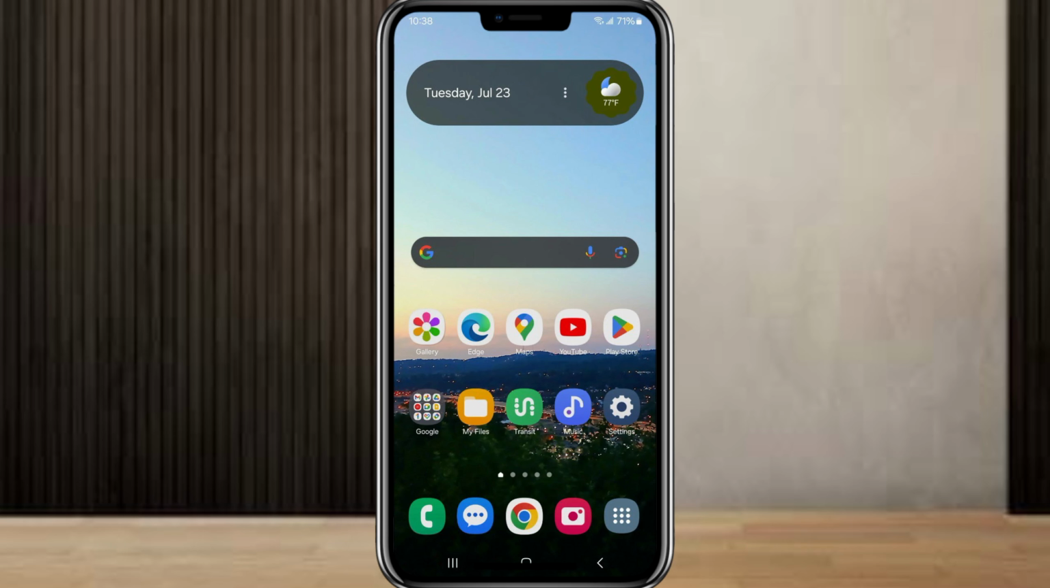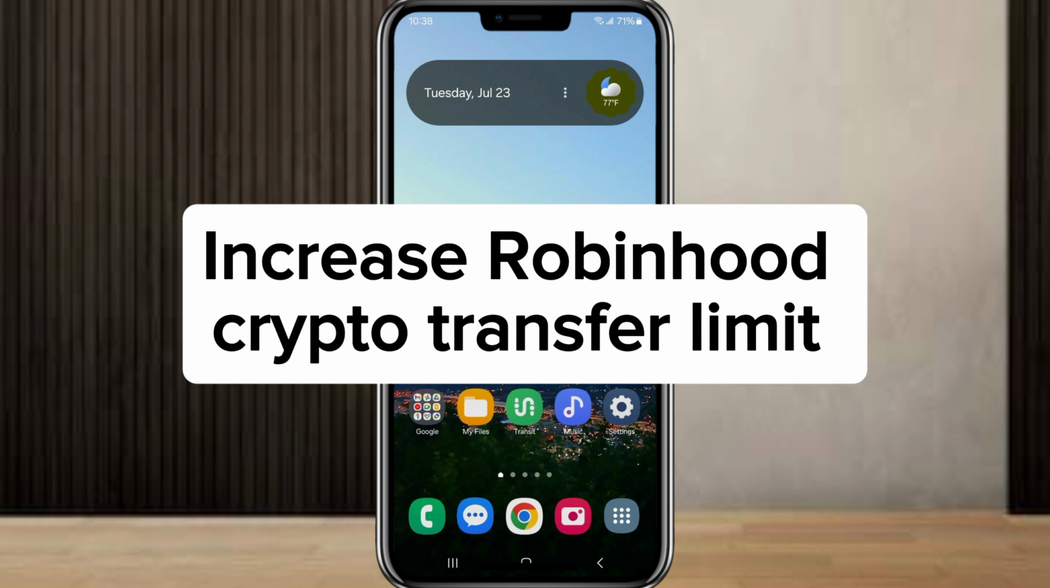Hello everyone! In this video, I'm going to show you how to increase your Robinhood crypto transfer limit.